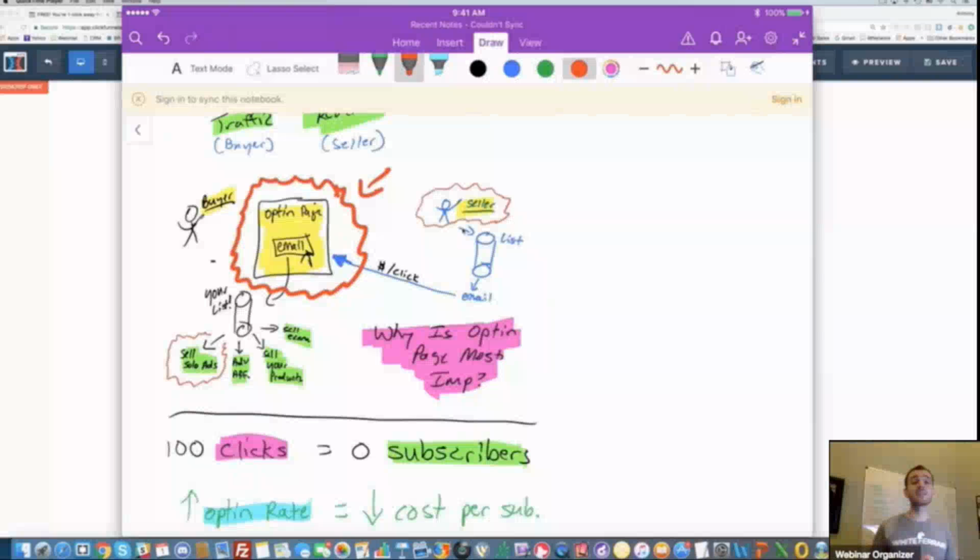Now, am I saying that the free book stuff doesn't work? No. What I'm saying is there's always different ways to get to the same result. The end goal is to build an email list. There's different ways to get there. This is one of the ways that we've used that has worked really, really well.